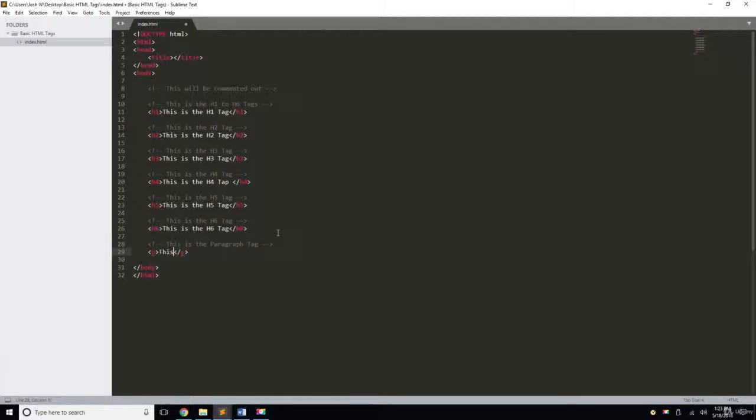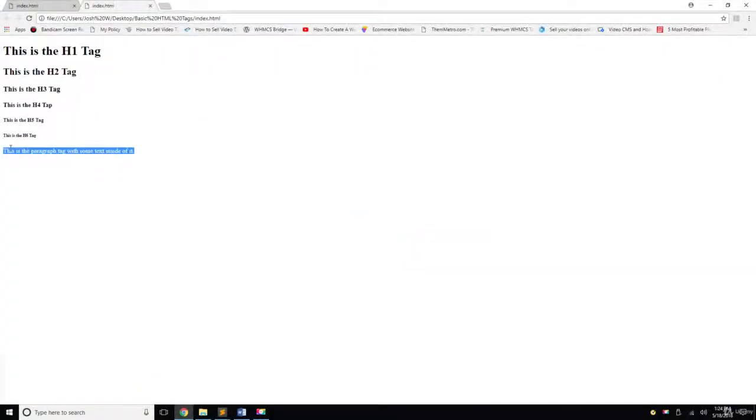Okay, and I'm going to type, this is the paragraph tag, with some text inside of it. Control S to save. Let's right click, open in the browser. And there you go, there's the paragraph tag.